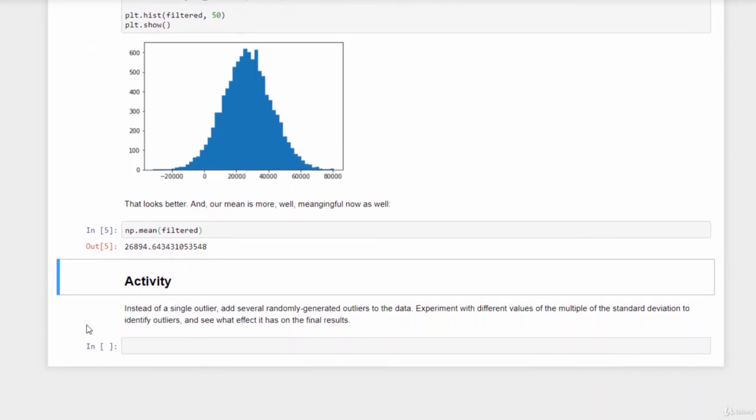So here's an activity for you if you want to play with this some more. Instead of a single billionaire outlier, add several randomly generated outliers to the data. Pick a range of values there and just throw them in there. Experiment with different values of the multiple of the standard deviation to identify those outliers and see what effect it has on the final results. It's just an opportunity to get your hands onto this and play around with it a little bit more directly, if you will. So give that a shot if you want to, and then we'll move on.